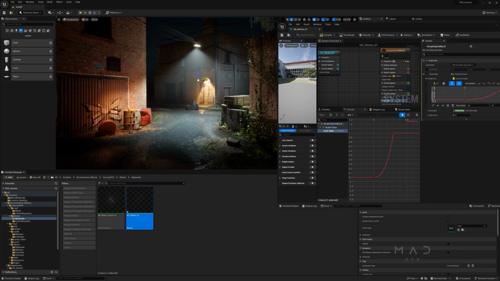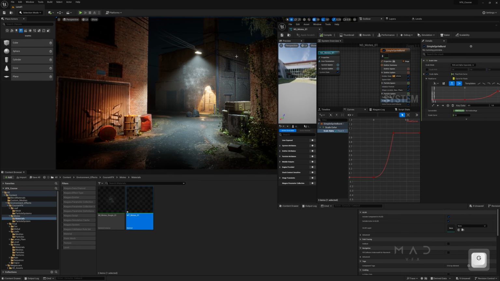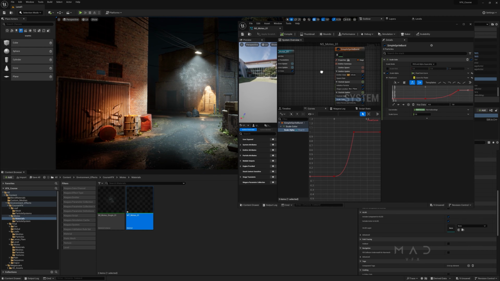So if we have this now, let's take a look at how this actually works out in the engine. In the engine, it now slowly fades in and slowly fades out. Pretty decent already. But there's obviously more things which we can do.